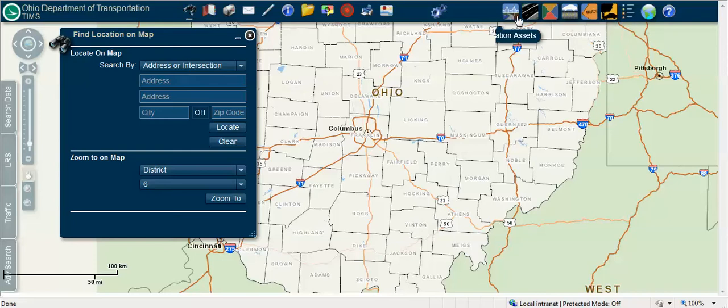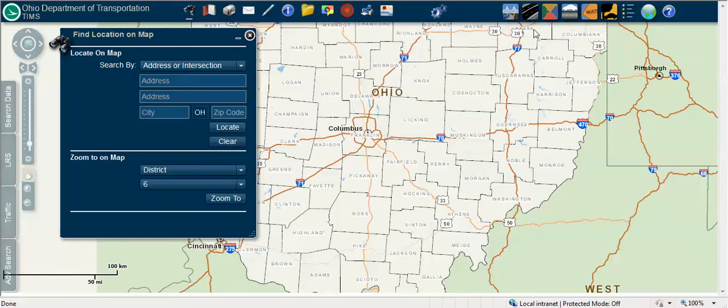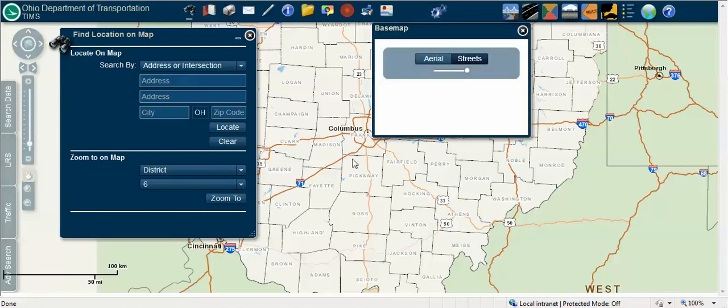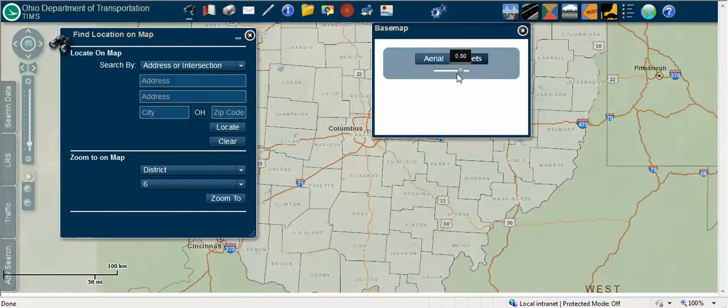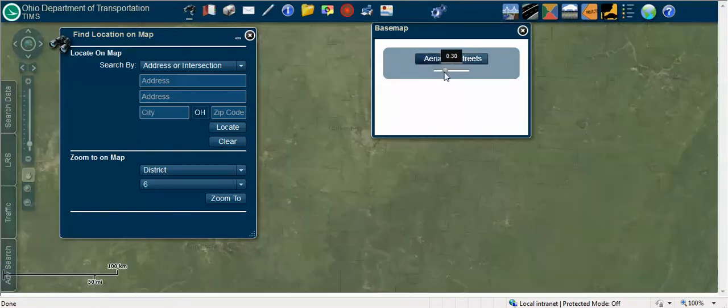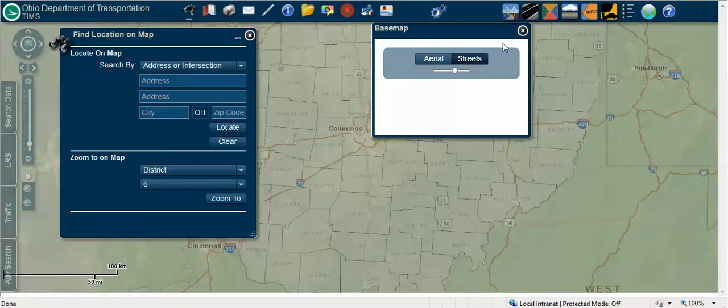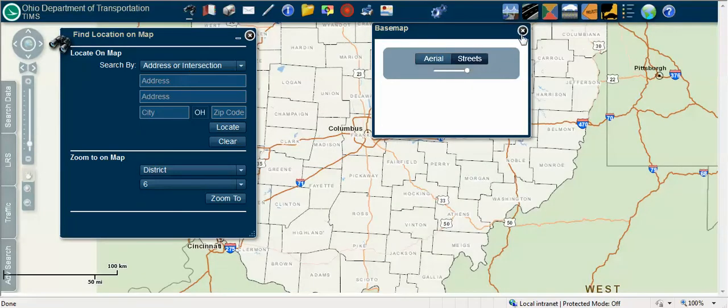And along with all of these themes, we have a legend that once you select any of the themes, a legend appears letting you know what each layer means. We also have a base map option. Right now we're set on street map option. We have the option to change the transparency in order to see the aerial map underneath it. And this tool is much more useful when you're further zoomed in, because you're able to see all the information under the street map. We'll go ahead and leave it as a street map for now.